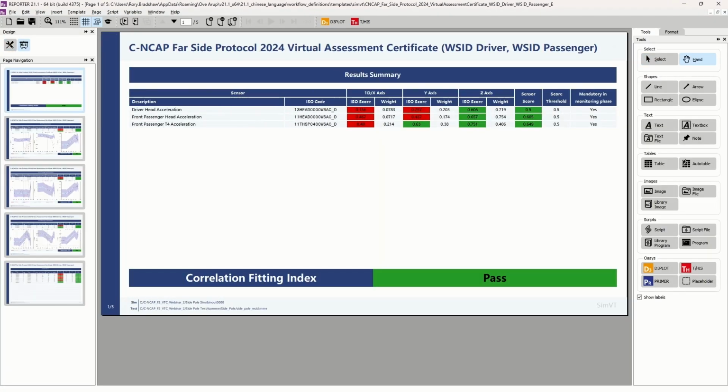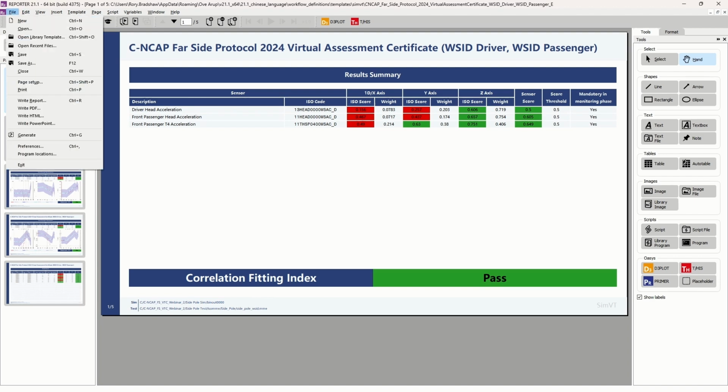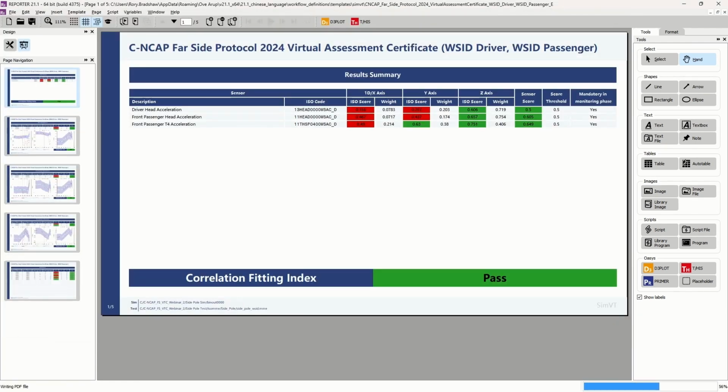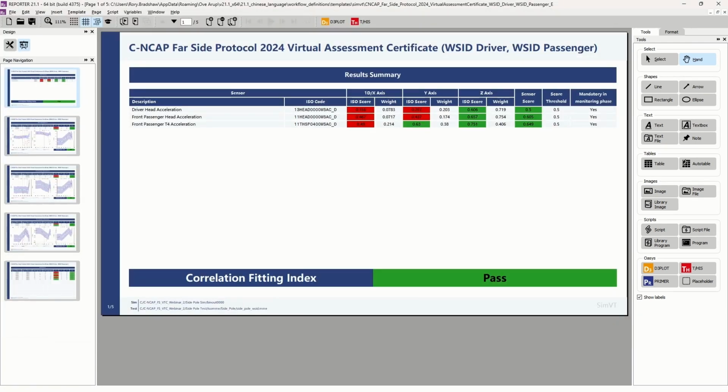So we see we passed the correlating fitting index, so we've passed our virtual assessment certificate. We'll save that to PDF, and then we'll go back to the flow diagram.